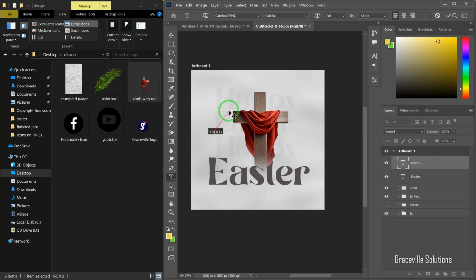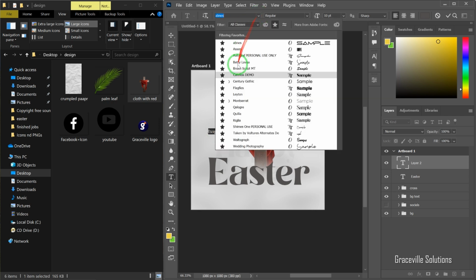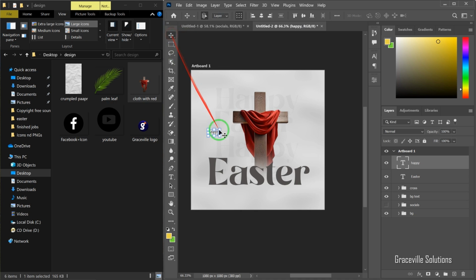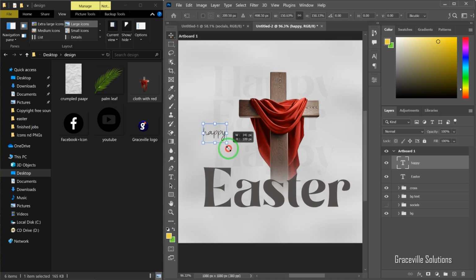Now for this one, I'm going to use a cursive font. I'm going to go for, let me go for, I think, what did I use at the time? Okay, let me go for this one. Yeah, okay, perfect. And I'm going to bring it here.